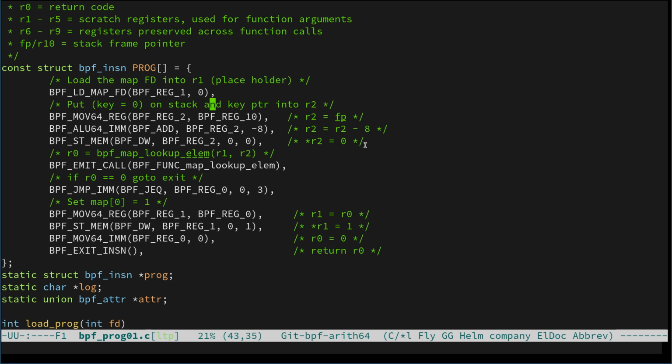So this is part 2 of my series on writing and loading eBPF bytecode. We'll backtrack a little bit from the end of the last one. The bytecode at the top here, basically all of this to here, is just setting up a function call.